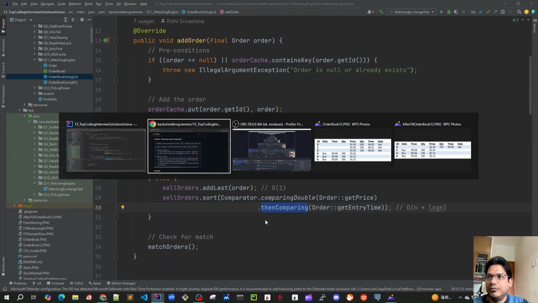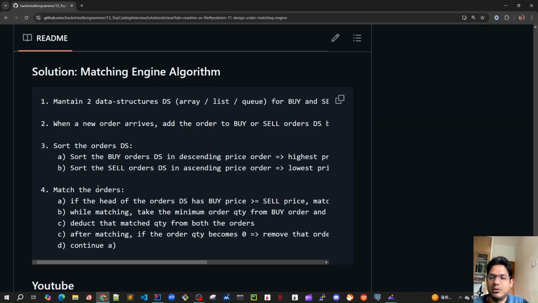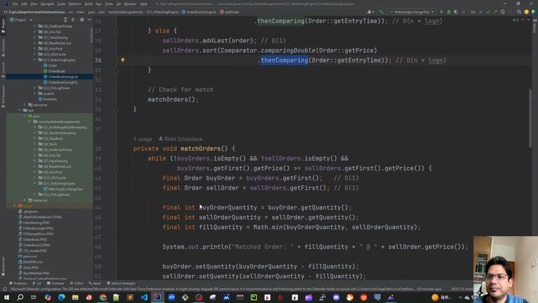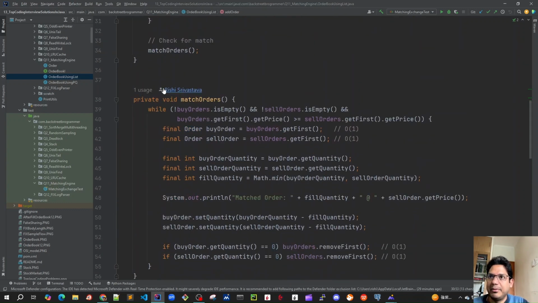Once we are done with this, let's go to the fourth point, which is that we have to match the order now. So we have done these first three parts with these two statements. We are adding the order to our cache and then we are sorting it. And now we have to check for the matching. As mentioned, matching would be a private member because it would be implicitly done when we are adding the order. So how can the matching happen?